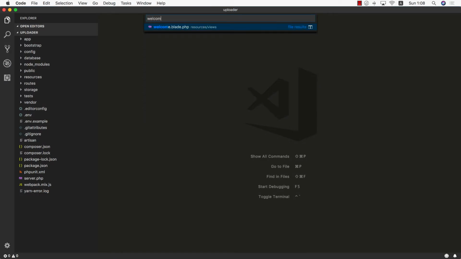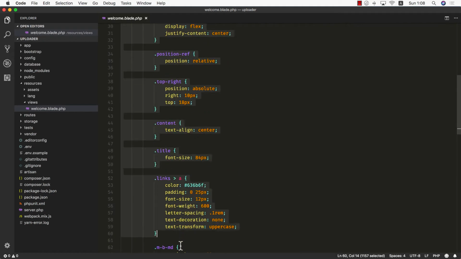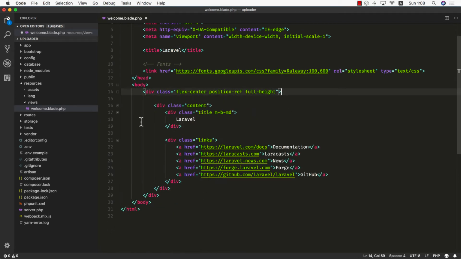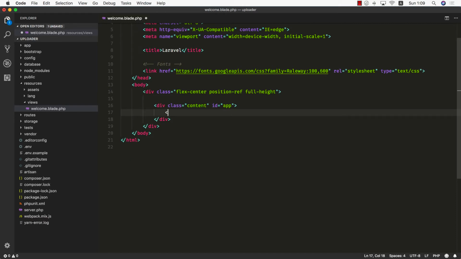Now there's a little bit of cleanup that I want to do. Let's first go into the welcome.blade file and I can remove all the stylings from here. I don't need all the authentication header and all the links down here. And I'll give this content class an ID of app so we can target it with our Vue instance. I'll remove everything from here and all I want is just a component called app that we'll create in a moment.